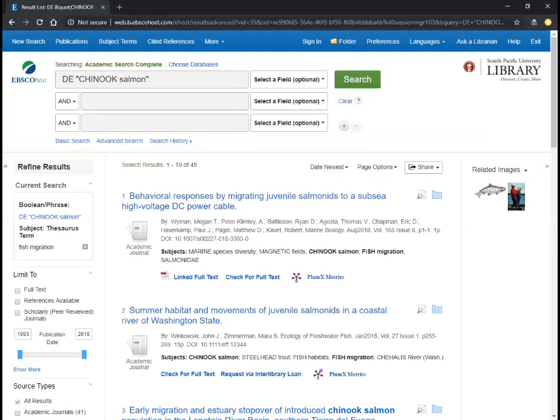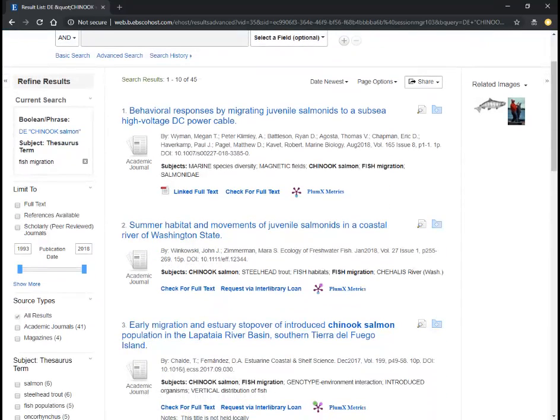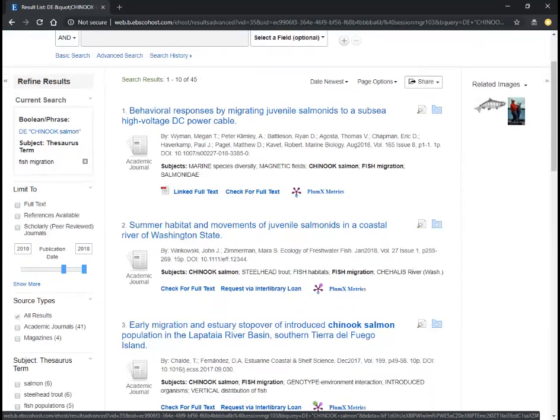Sometimes you might be required to find articles from a particular time period, such as a specific decade or from the last 5 or 10 years. The date slider in the menu allows you to specify a range of dates. This is another way to make your results list conform to what you want.